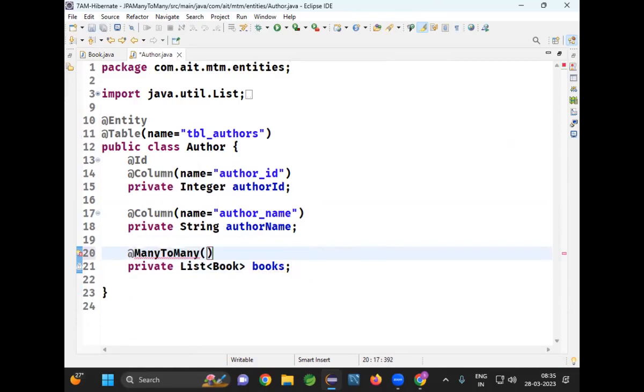But as I said already, how to tell Hibernate that it is a bidirectional relationship? Yesterday I told you one to many bidirectional. How to tell Hibernate that it is a bidirectional one to many? In a one to many annotation, we write mapped by is equal to the many to one field. One to many mapped by many to one. That is called bidirectional one to many.